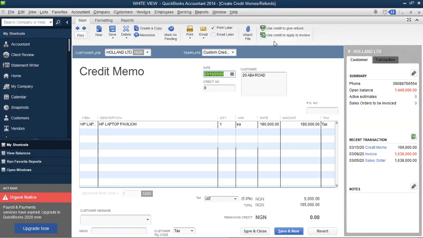The next option says use credit to apply to invoice. What it means is that this refund that this customer has made, we should take this money and apply it to the invoice that is already open. The invoice that was open was about 1.6 million. So this return will reduce that balance.